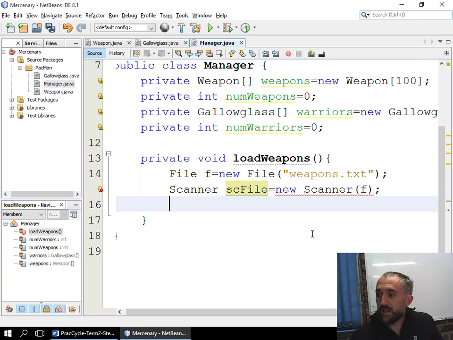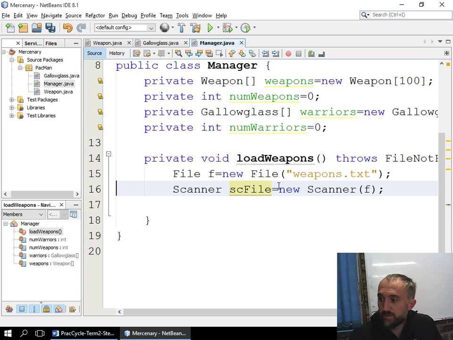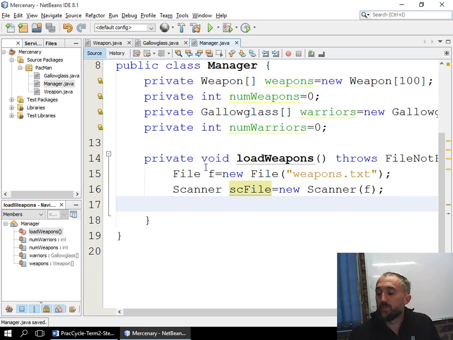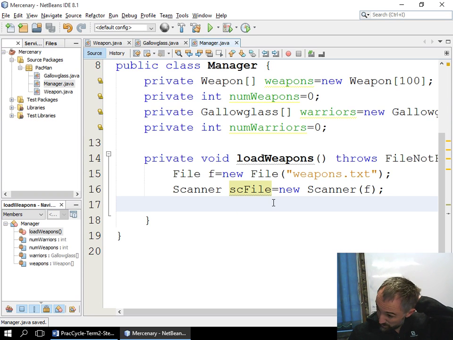It will give me a red underline, that's because there's an exception. I am not going to handle it here, I am going to throw it. So I'm going to throw the FileNotFoundException. I'm then going to worry about that at another stage when I'm going to handle it. And then I need to loop through the file.